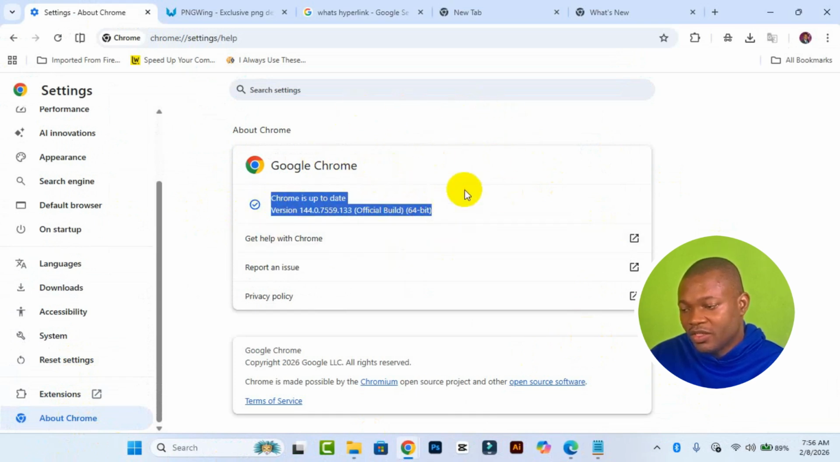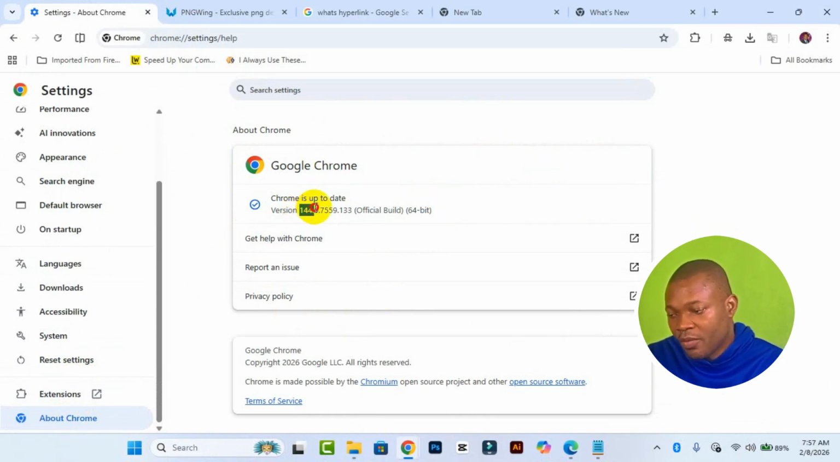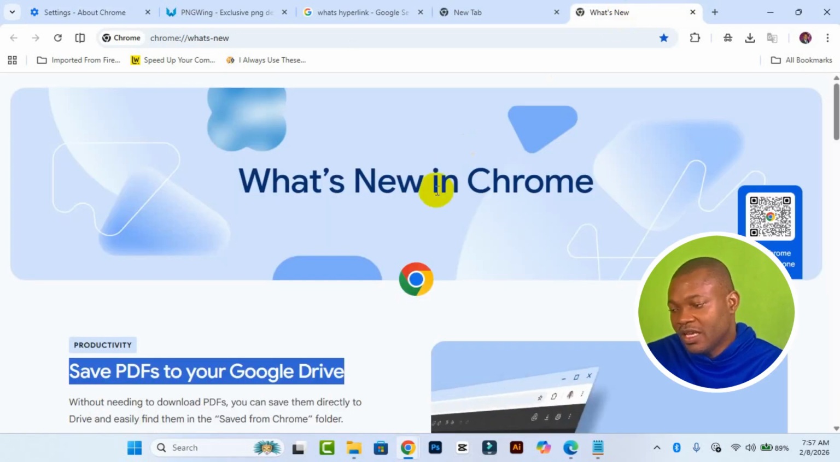Once you update to the latest version, as at the time of making this video, the version that will give you some of those features is 144.0.7559.133, and this is for 64-bit Windows PC. Whether Windows 10 or Windows 11, it is the same way for everyone using it. Now let's just explore some of the features right here.